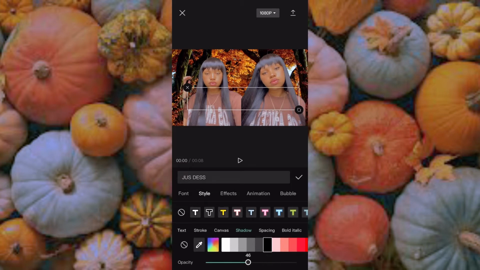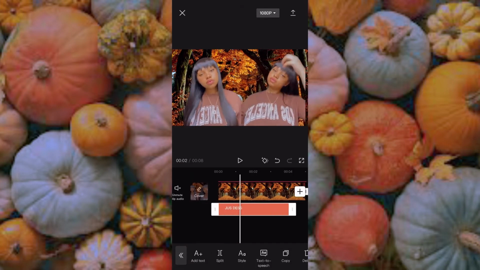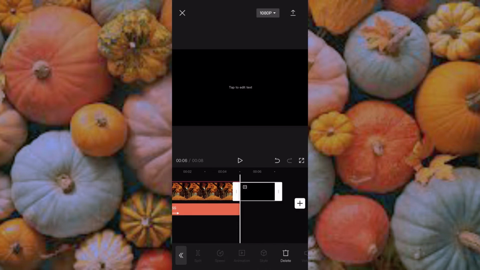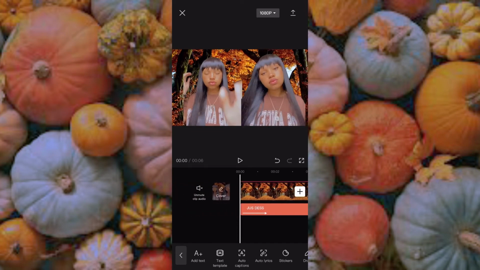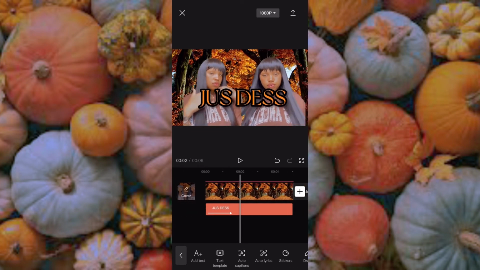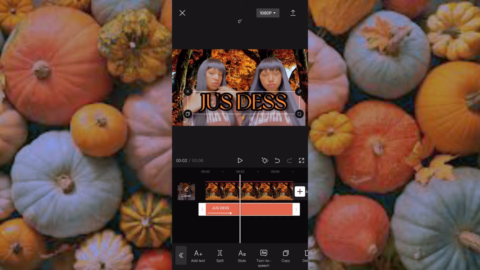So you want to make the text orange, and then you want to go over to make the stroke black so you can get the black outline in. And then you want to click shadow. And I believe I put the shadow at about 40 or something like that. And you want to make this as long as your clip, so it should be 5 seconds. And it should look something like this.